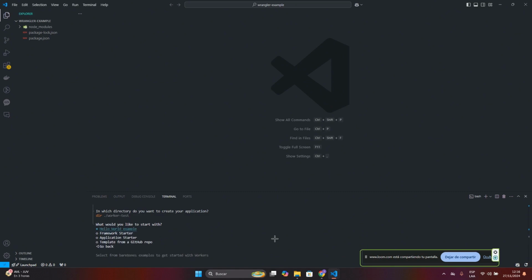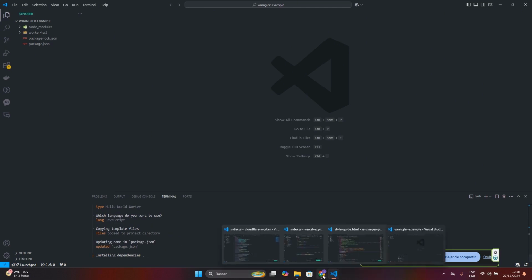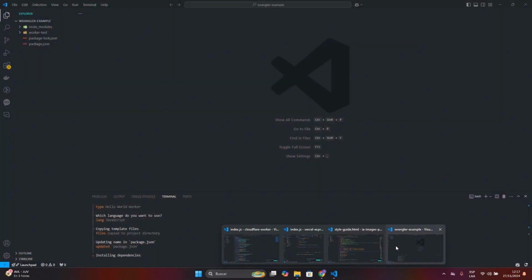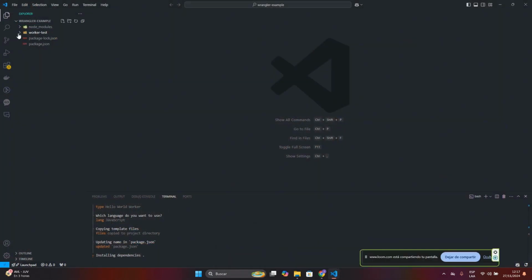It asks which template we want to use first. I want to start with a Hello World example, which is the simplest. I'll use the Hello World worker template, also the simplest option here. For the language, we'll use JavaScript to keep it simple. Now we wait for everything to install. This shouldn't take more than a few minutes, so no worries.